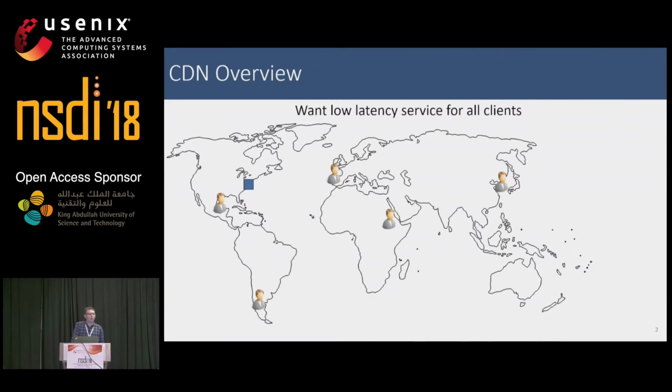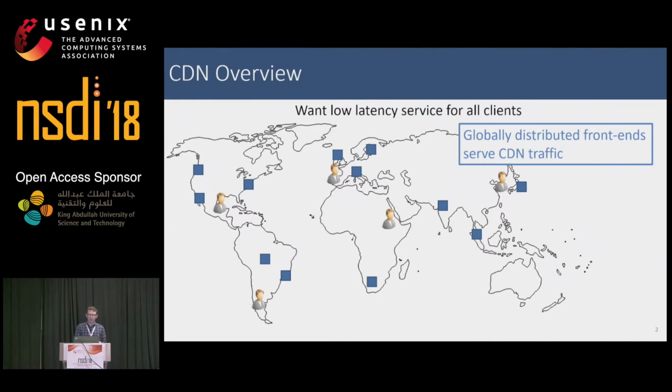So I'll first start with a quick overview of a CDN. So we want low latency service for all clients. But if content is deployed in a single location, distant users are going to have poor performance. So the strategy used by a CDN is to deploy front ends, which are co-located clusters of servers around the world, and then to direct users to a nearby one. And this is the same strategy that Microsoft uses in its own CDN.